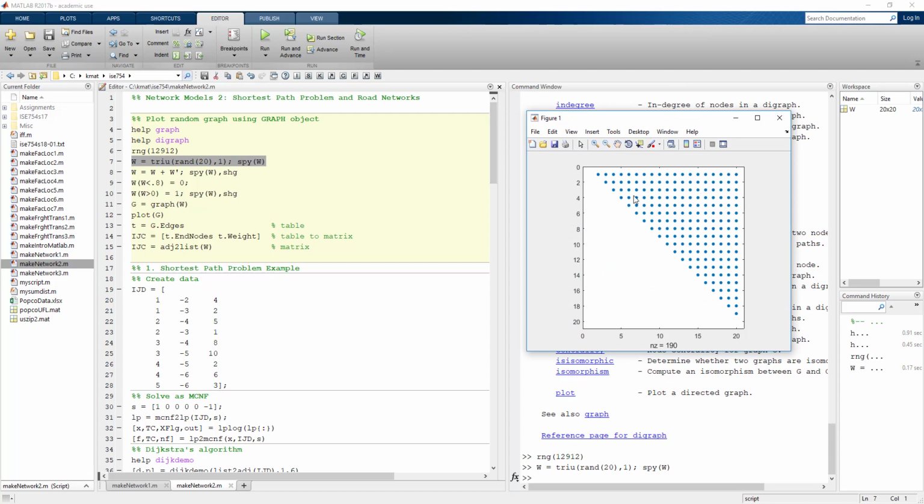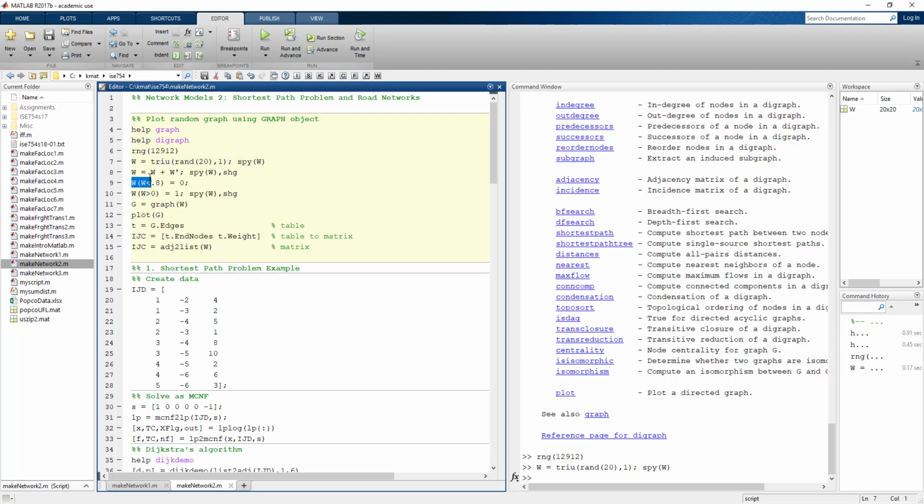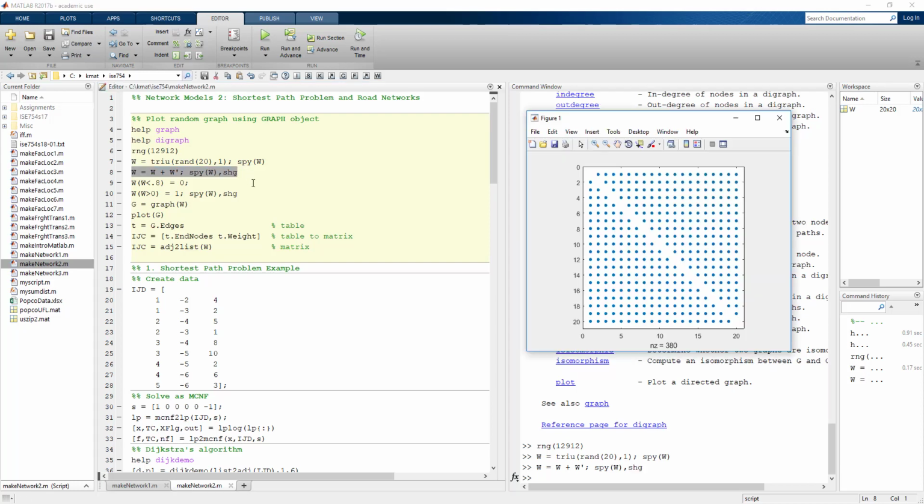Then what I'd like to do is make it a symmetric matrix so that it represents undirected edges that have the same weights in both the ij and ji directions. To do that, I can take the transpose of W, add it to the original W, and my resulting matrix W will be what I'm looking for. So when I do that, I'm going to do spy again together with SHG, so I bring the figure to the foreground. Now I have the desired representation.